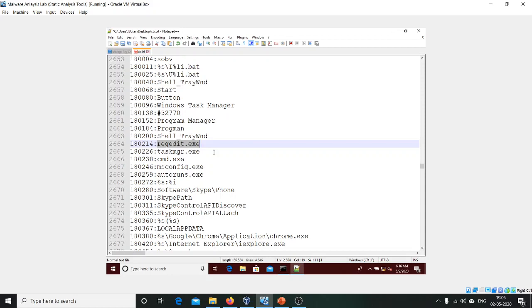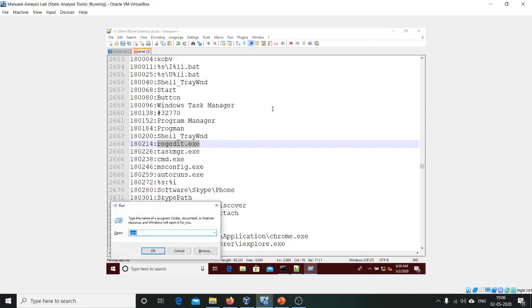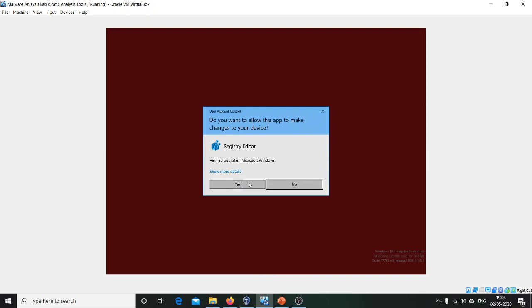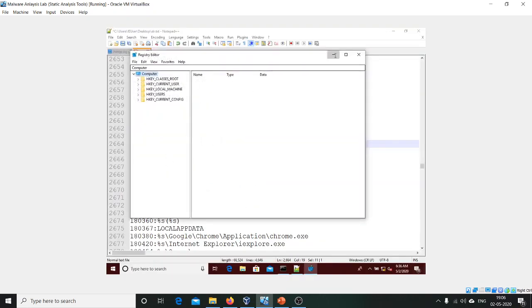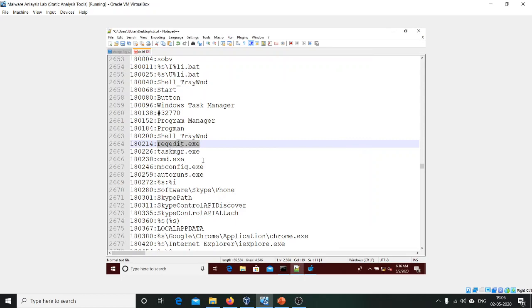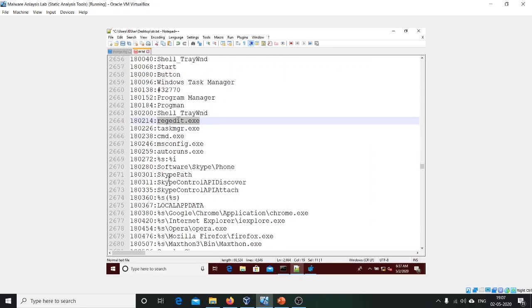Yeah, files are there, right? regedit.exe. If I go to regedit, so this is actually regedit, right? This will open the regedit.exe file. So it is also there, right? So this malware is accessing this regedit.exe. What I said, registry keys are there, right? autoruns.exe. Yeah, this is actually a very important thing.